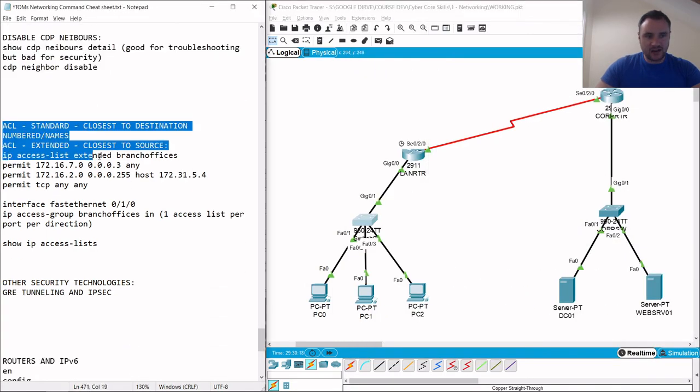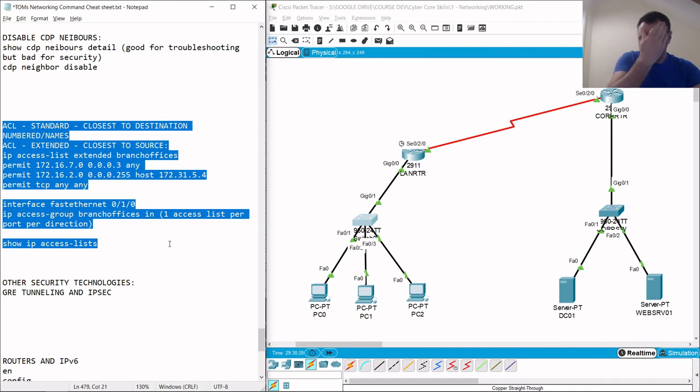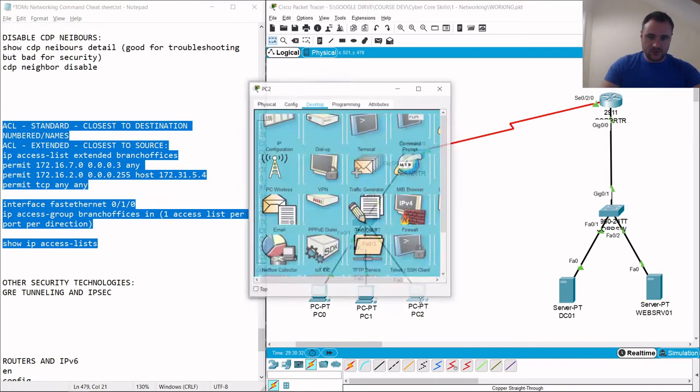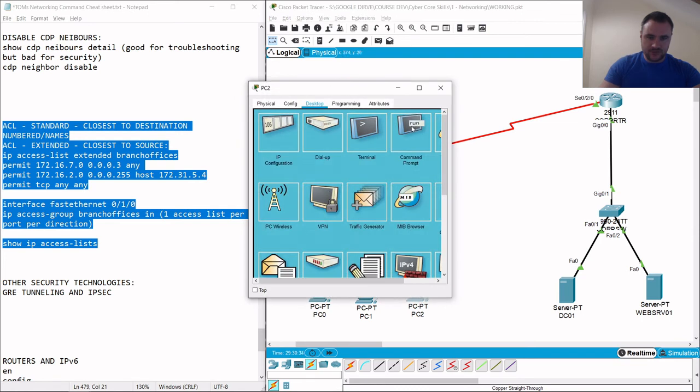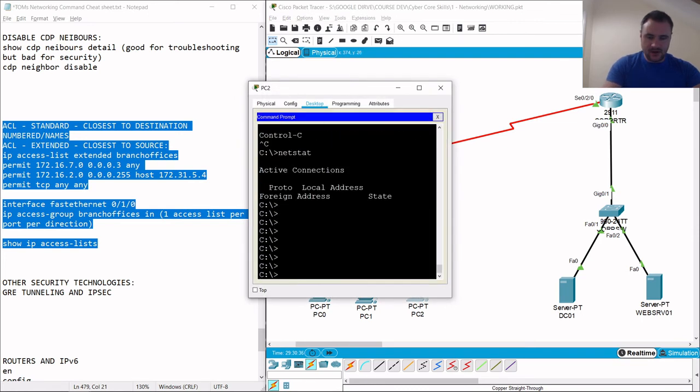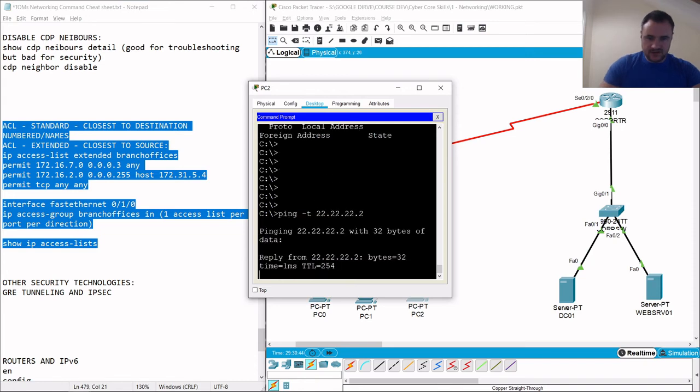So, ACLs. We've had a quick look at these with regards to traffic. So what I'm going to do is an ACL. I'll do two ACLs, or one, just to block that client 3 from getting across to this router here. So I'll just put a permanent ping on both just to prove. Ping 22.22.22.2. So that can ping it.